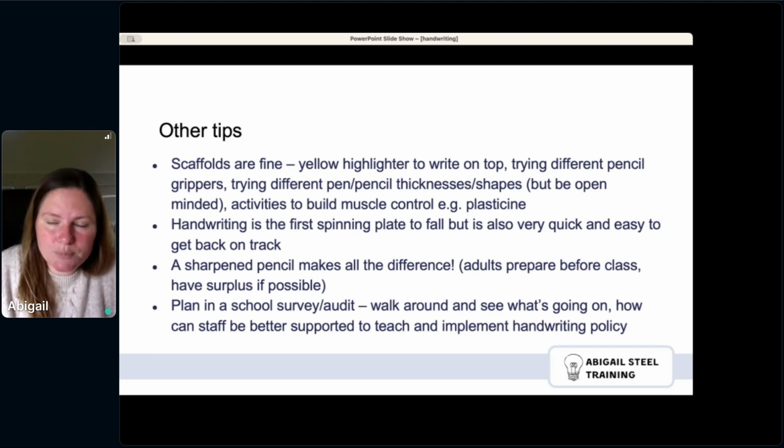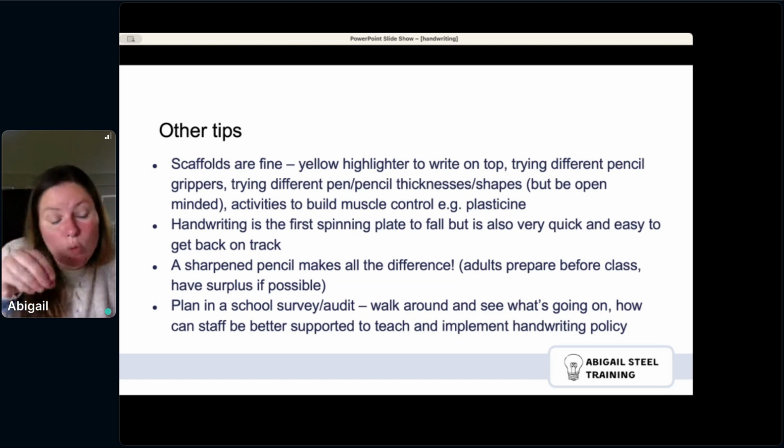But be open-minded. If a young learner is struggling with their pencil hold, it doesn't mean that a bigger, thicker pencil will be the answer. Sometimes for a young learner with a small hand, a small pencil actually is easier than trying to hold something chunky. So be open-minded and try different things.